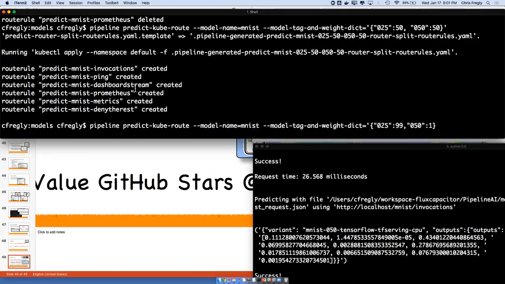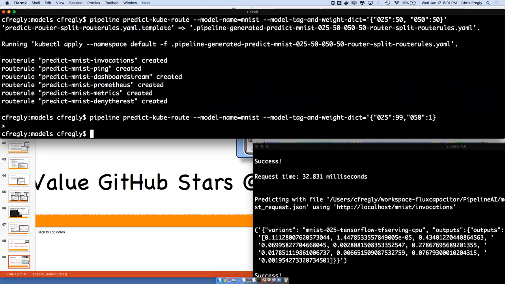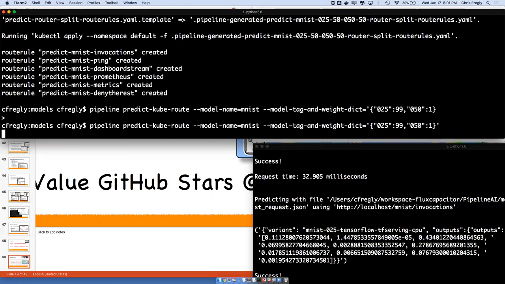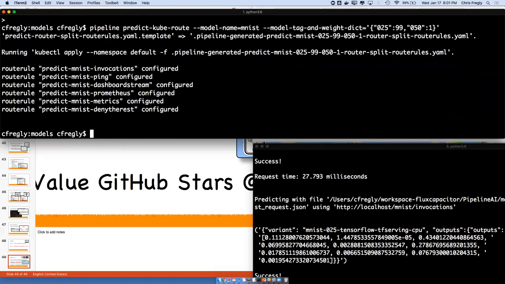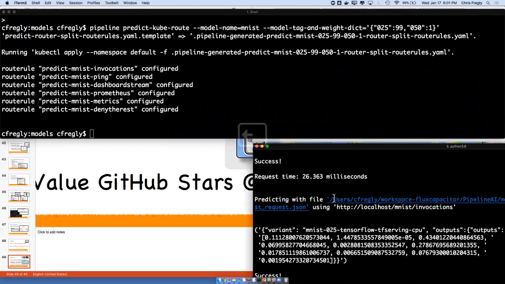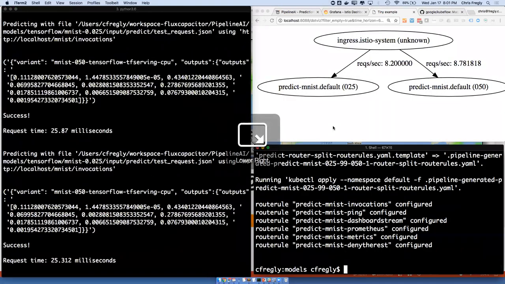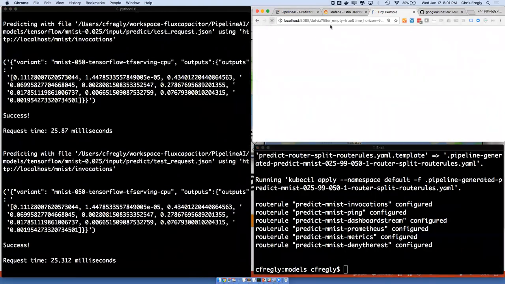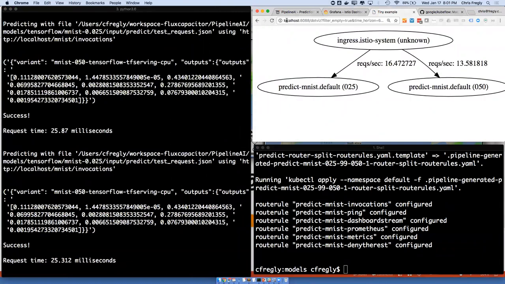If I change the routing now to be 99 going to 025 and 1, because maybe I've determined that 025 is actually better, but I still want to explore, that then instantly gets picked up, and now we see a bunch of 025s and not many 050s. That's the first indication. Normally, you probably wouldn't be looking at the logs like that as a data scientist. I could pop over here, and I start seeing it shifting away. So 025 is actually getting more and more traffic. It's kind of settling down.